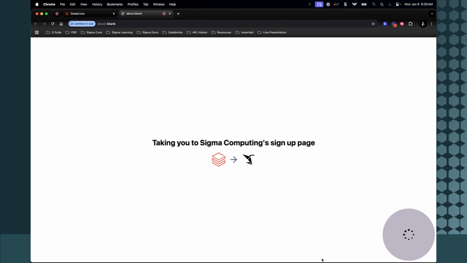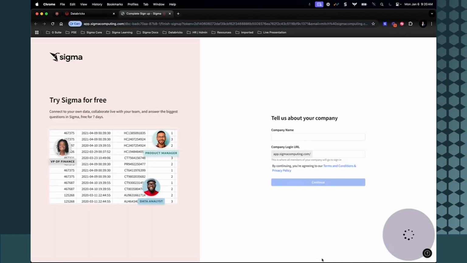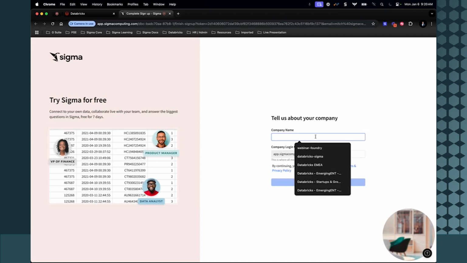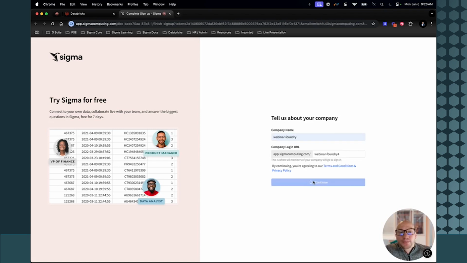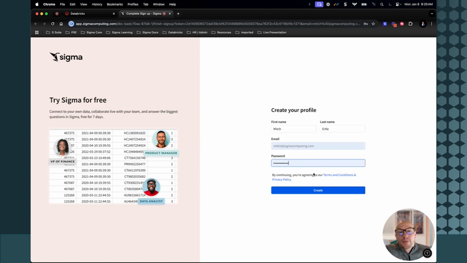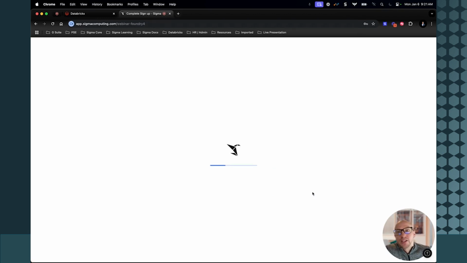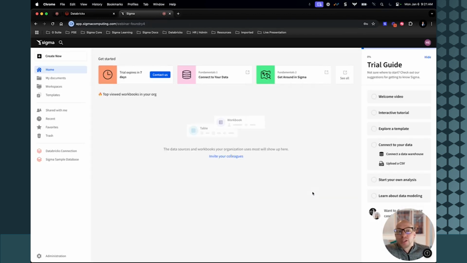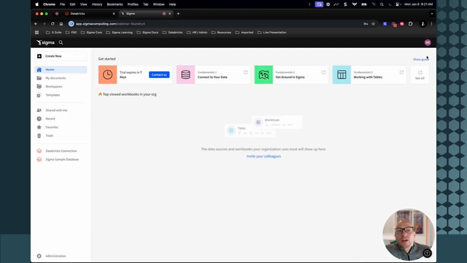This is going to take us to our trial page here. From here, we'll actually be able to spin up a new trial. I'm just going to call this webinar for Foundry. We'll go ahead and hit continue. I'm going to apply a strong password. And as we create this, this will bring us into our Sigma environment, and we can begin to interact with that DBT data that we were looking at previously within a spreadsheet UI.